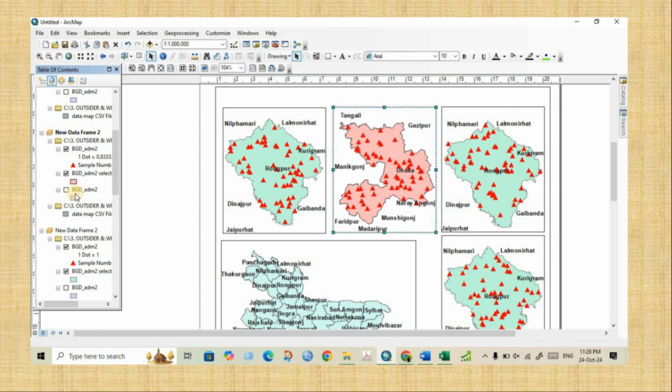By the way, if we see from here, now this one is for Dhaka. So in this way we will change all the shapes. In this way we will change all the data frame according to our sample number and the sample district.